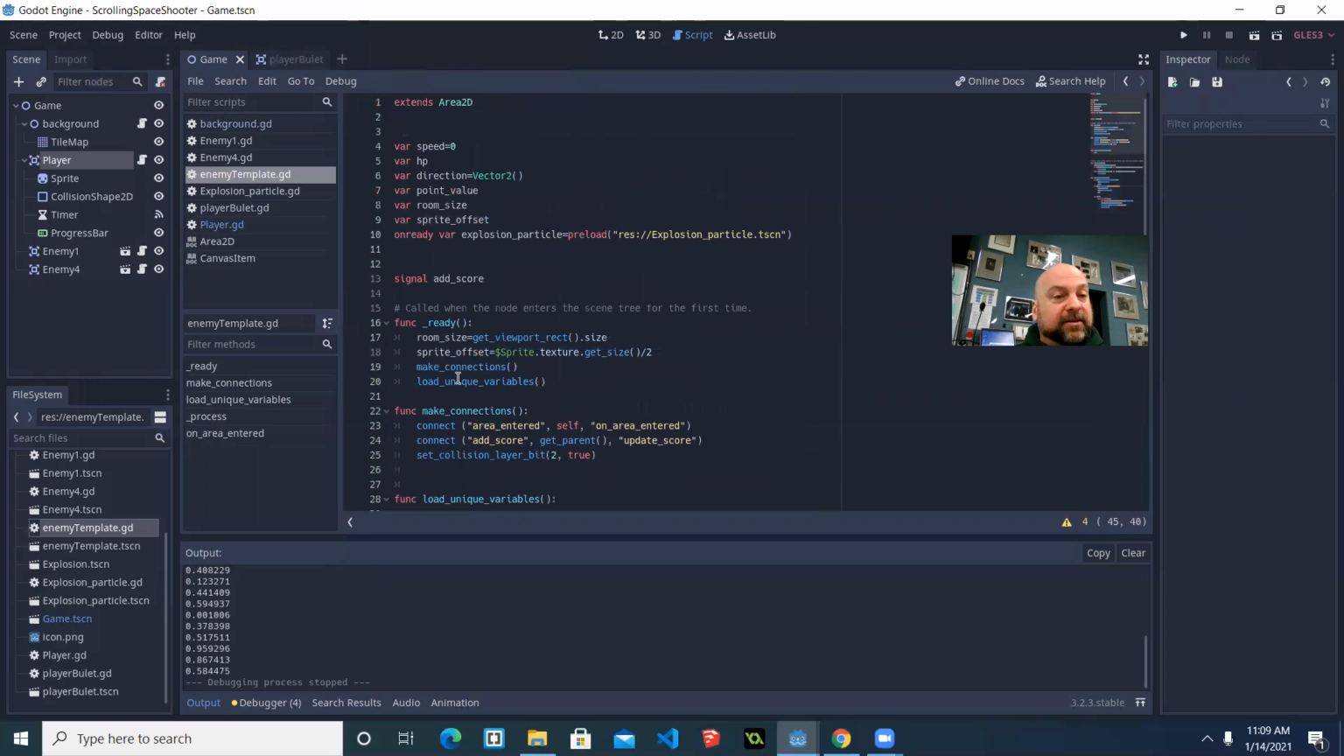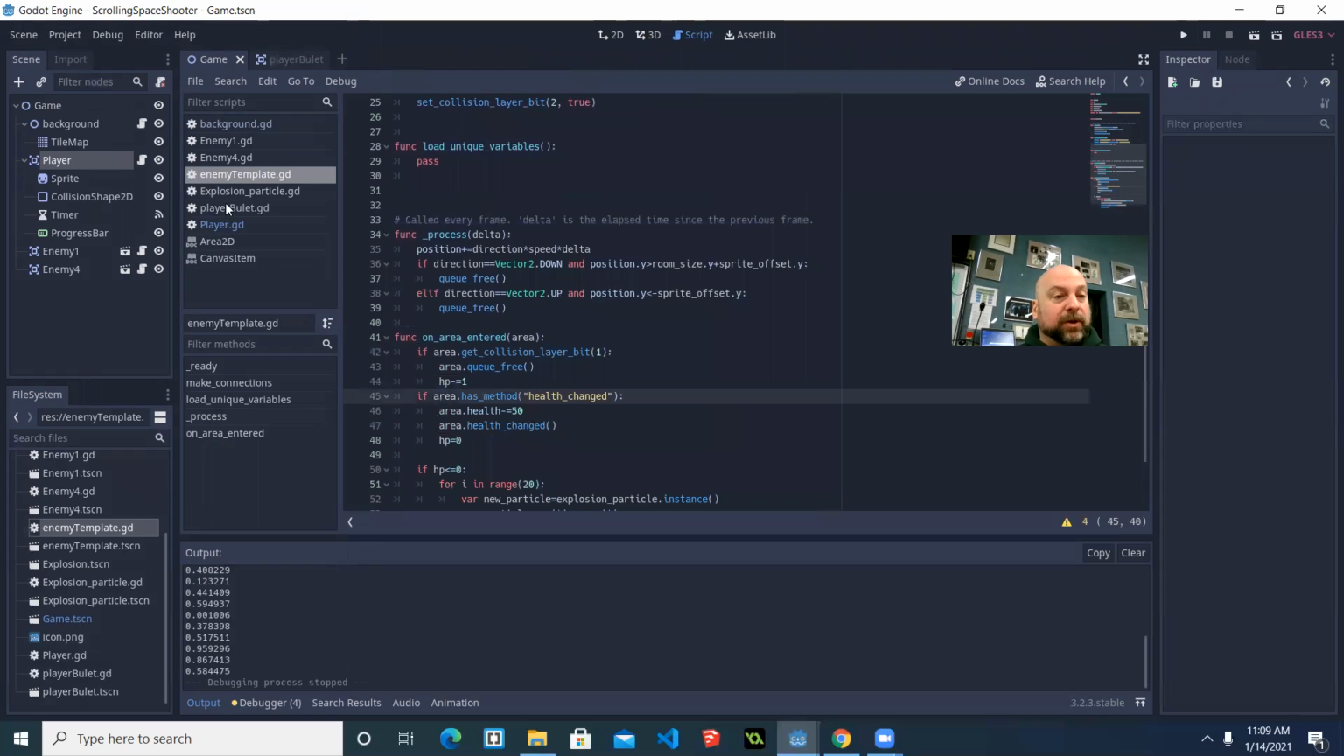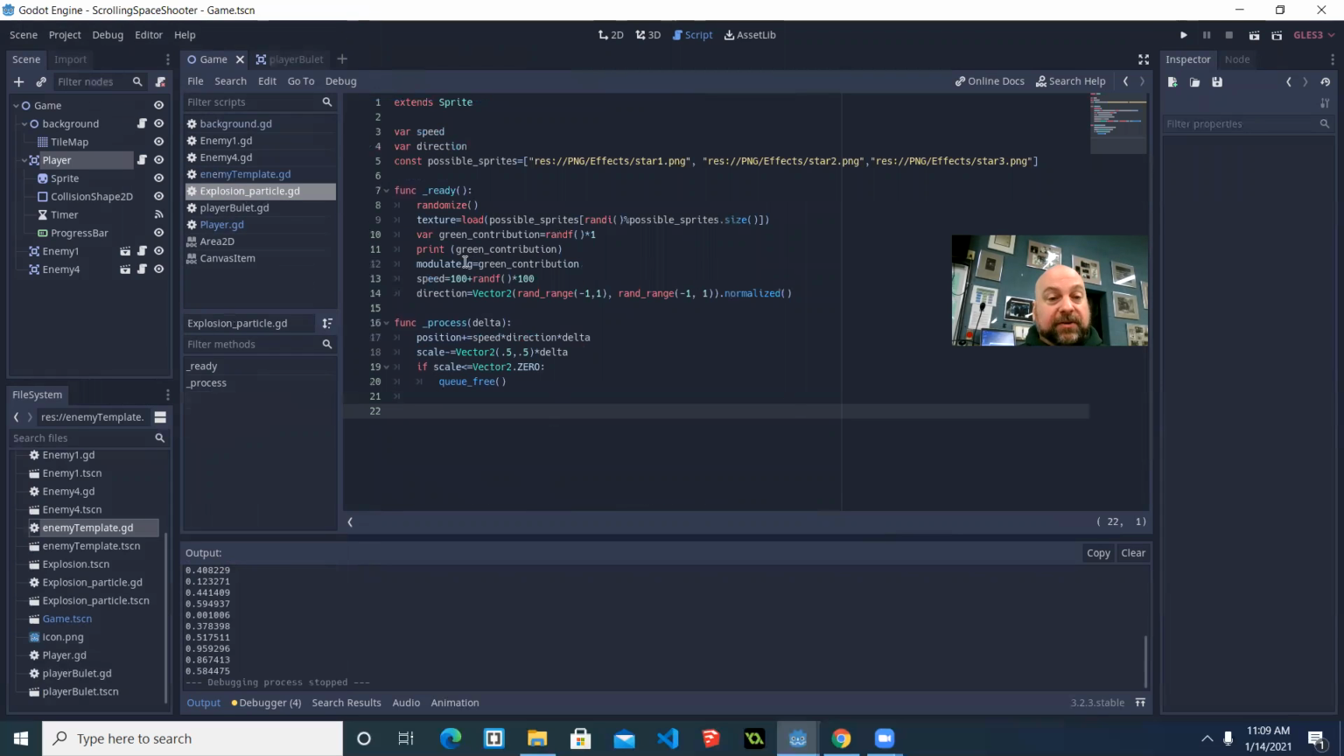So that's a couple of different ways of using the area information on an area entered to have a different outcome. By the way, I forgot to point this out the other day when I was doing my explosion particle. I did have it print the amount of green contribution, and that was based on this float. Here's some examples of what the floating values are. So again, when you have randf with the parentheses, you're going to get a random decimal between 0 and 1, and you can see that Godot likes to go 6 places to the right of the decimal, and that's how I'm getting some oranges and some reds and some yellows. Using the output window is a great way to debug your game.